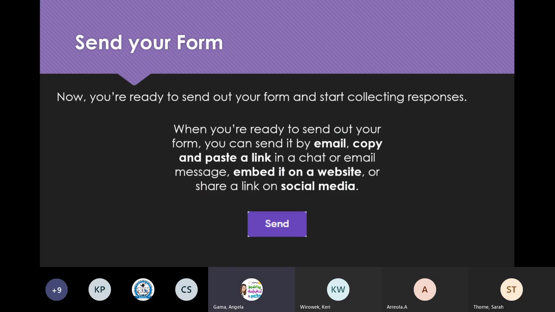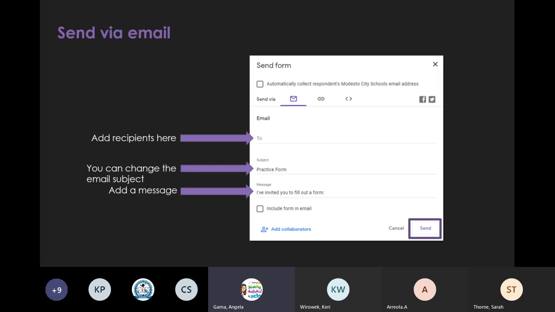Okay, so now that you created your form and you adjusted the settings, it looks great for your respondents. You're ready to send your form to be filled out. When you're ready to send it, you can send it by email. You can copy and paste the link in a chat, in a website, or social media. So you're going to look for that send button in the top right corner of your screen, and you will see a window just like this one. The first option that comes up is to send your form via email.